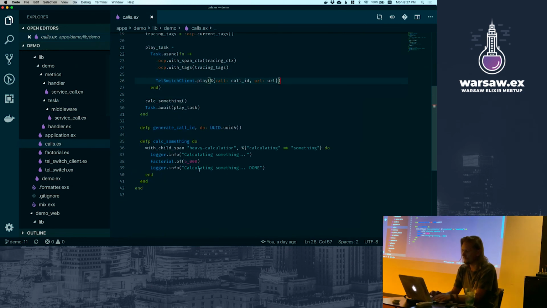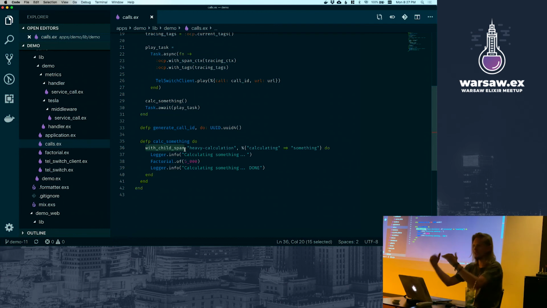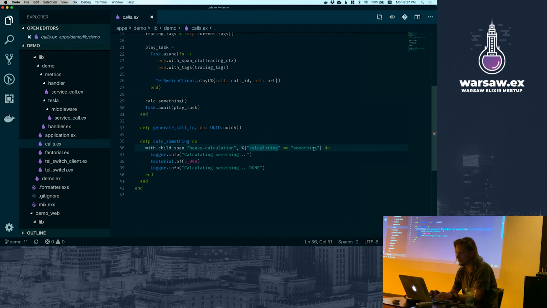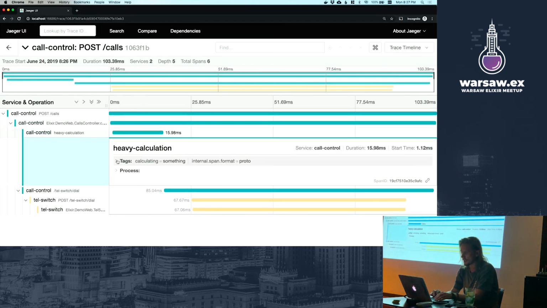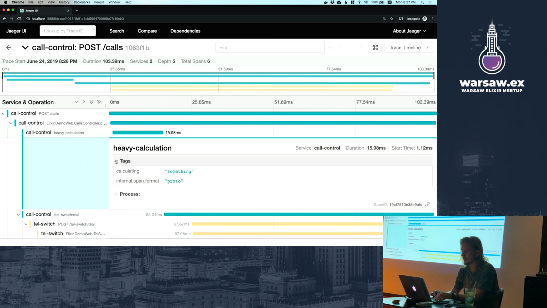Oh no, this is. So here I added the manual child span. So not just the default instrumentation of your edge, the controllers, and the service calls, but you can also create your own ones with setting some metadata, right? So calculating something, and this shows as tags here. So you can attach a lot of the stuff.